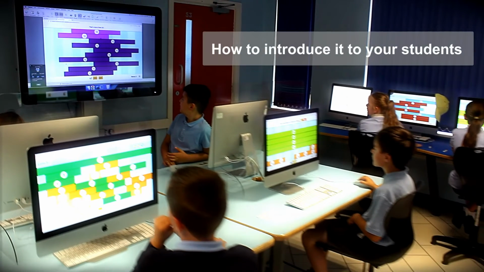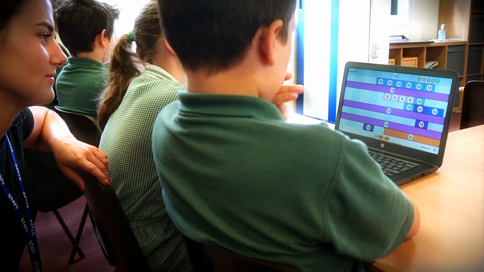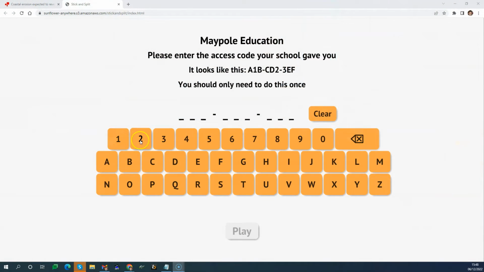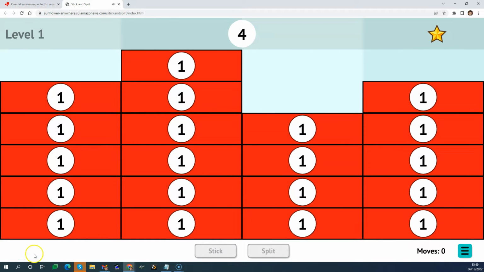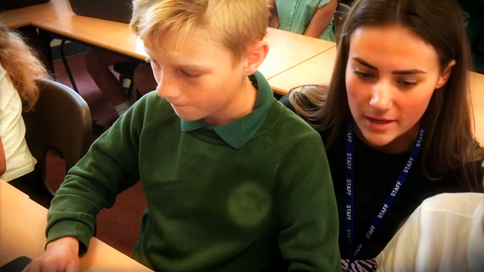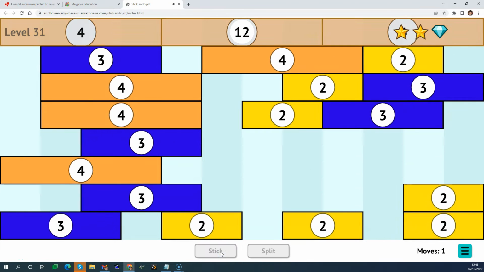Introducing Stick and Split to your students. First, we recommend introducing the game to the whole class together if you can. Make sure everyone knows how to log in and has started playing. Most importantly, ensure everyone has understood the game mechanic, especially that you can only stick numbers together if they are the same. After a few minutes, perhaps stop to discuss what they've learned.